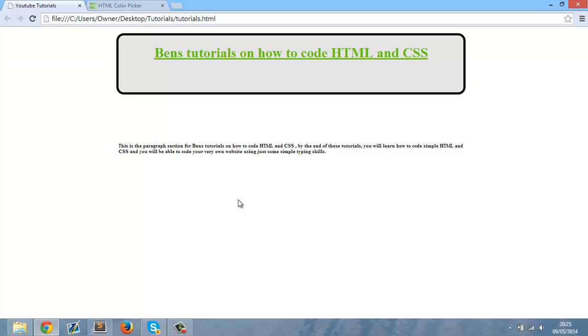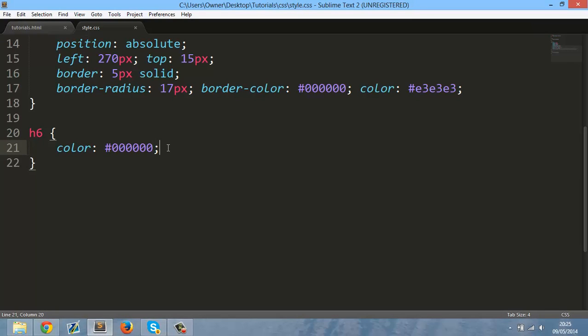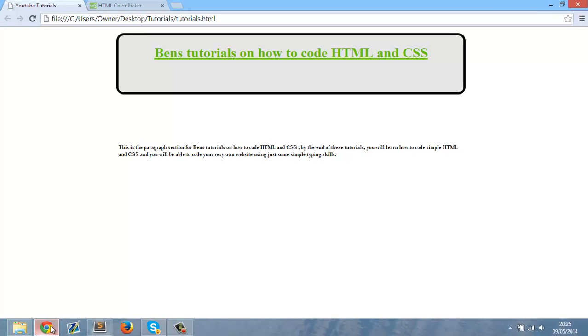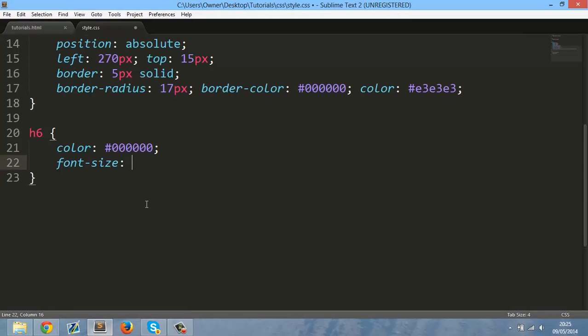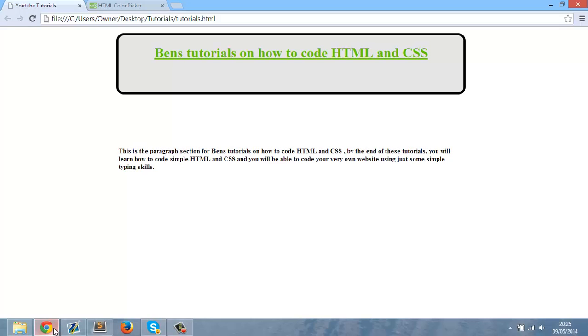So if we want our text a bit bigger than that, we go font size, and then say 12, and font is a bit bigger. We want it 15. Oops. Yeah, there we go, that's good. Yes, we are happy with that.